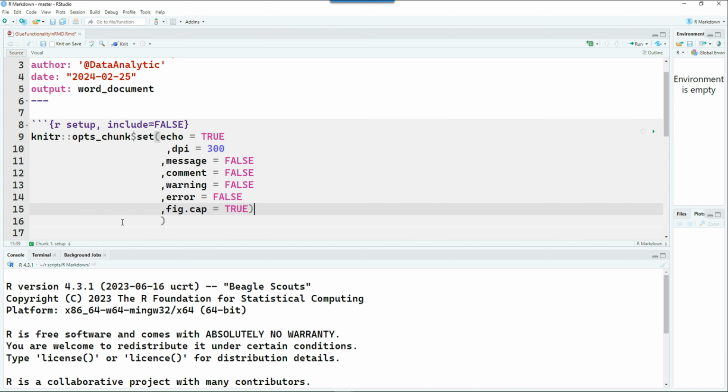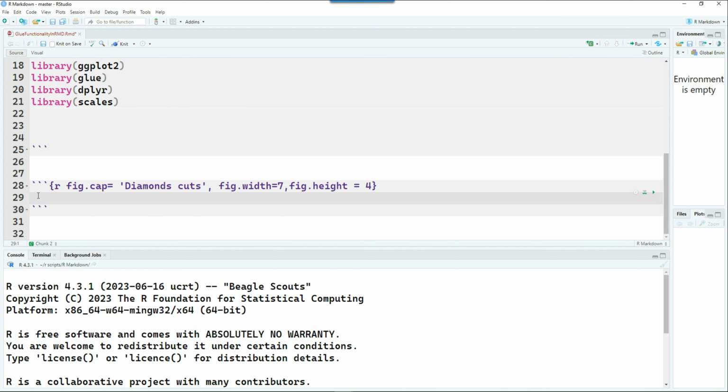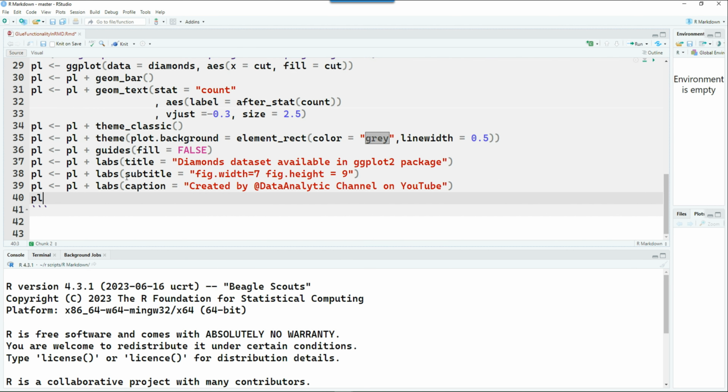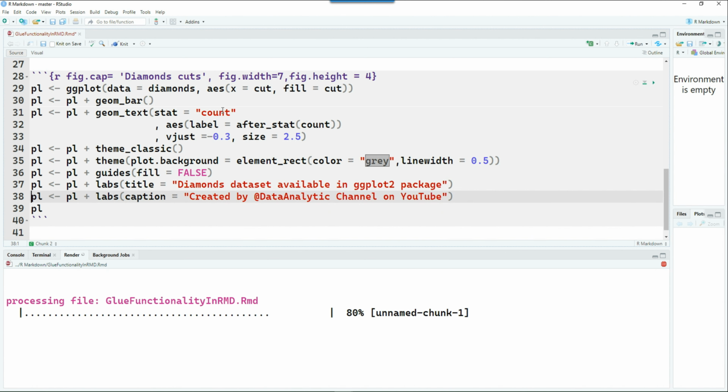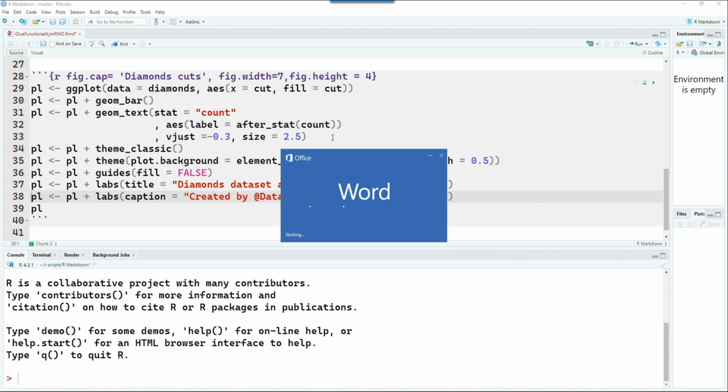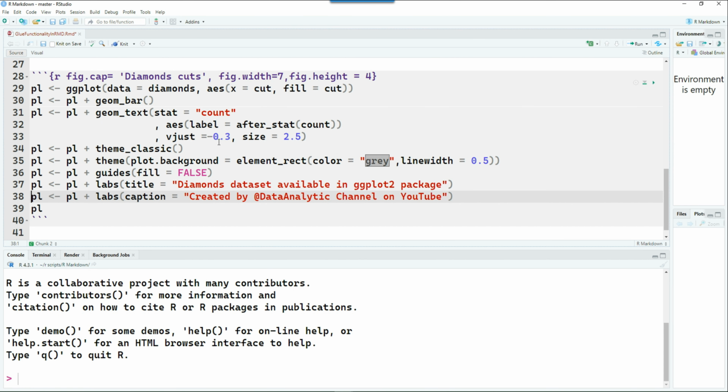This is R Markdown, which is going to create a Word document. I'm setting some initial options in the option chunk and then using these libraries. And I'm going to put a plot script here, which is going to generate a chart for us. You can see that I've given the figure width and figure height in there. So let's run it and see what happens. We got a simple chart which was created.